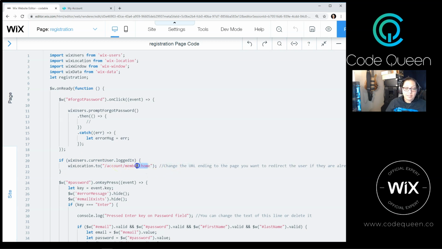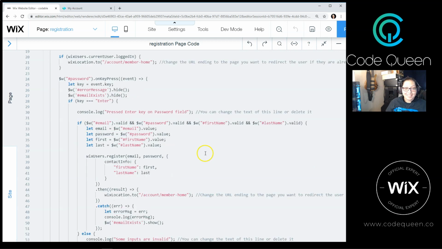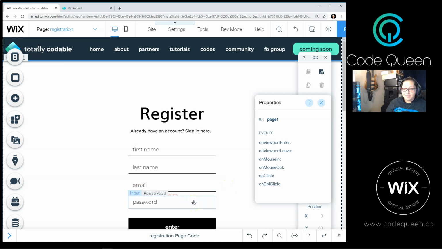You can change the end of this URL to whatever page you'd like. After that, I've actually added a code for the password. The password input is the very last input on my form. Usually a person tends to hit the enter button on the keyboard when they want to submit a form once they've filled in all of the inputs and they're on the very last input. That is why I only triggered this code on this password.